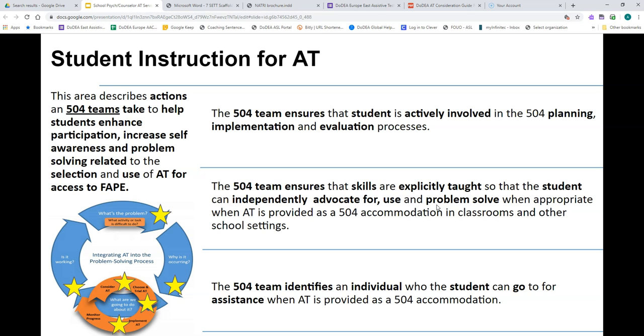Because as we know, once they leave secondary, if they go to post-secondary or anything after that, they're going to have to advocate for themselves, and they're going to have to self-identify, and they're going to have to be the ones to initiate these accommodations. So we need to make sure that we're providing the student those opportunities within our elementary, middle, and high school programs.